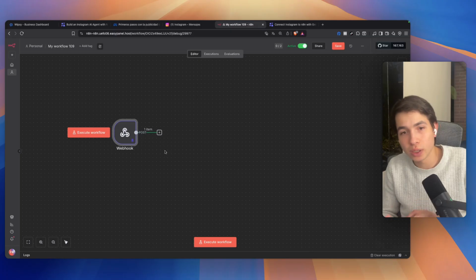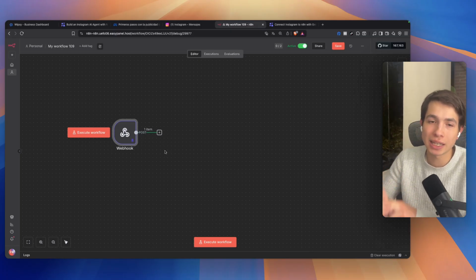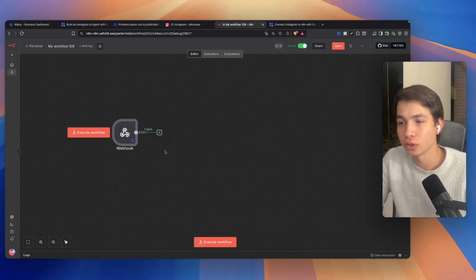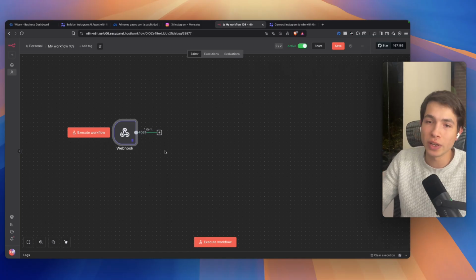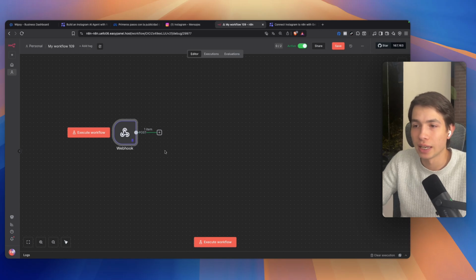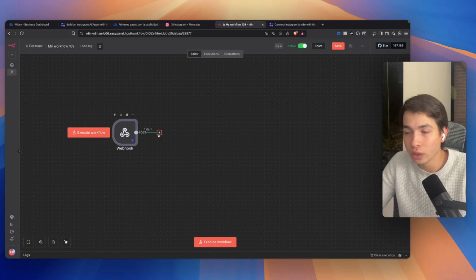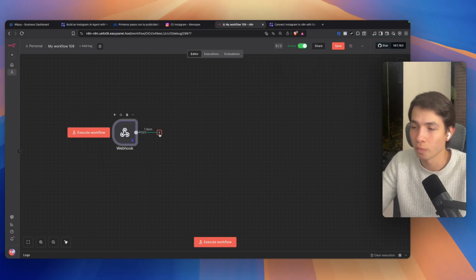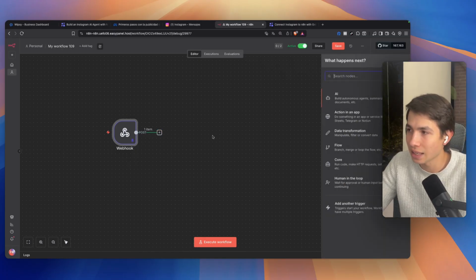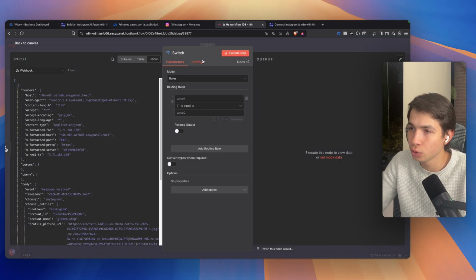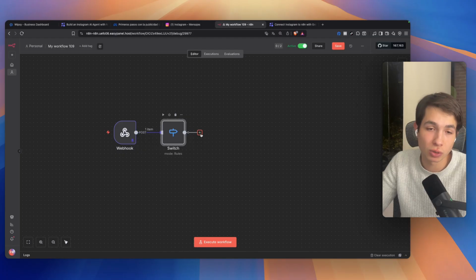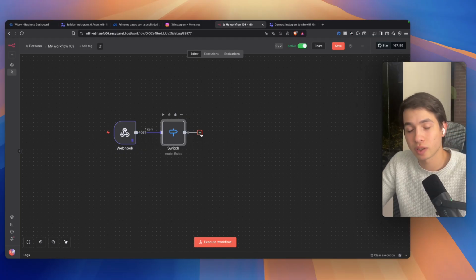What we're going to do is have 3 types of channels, because like I said, I want to make an AI agent that can respond to text messages, to images, and to voice notes, because they're the most common that are going to be used. For now, I'm only going to do the text message, and then we're going to do the image and the voice note. So first of all, we're going to put here a switch. Why am I going to use a switch? Because we're going to have 3 types of messages, and these 3 types of messages need different types of processing.